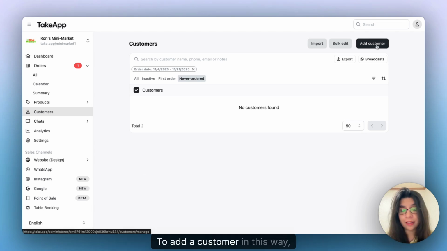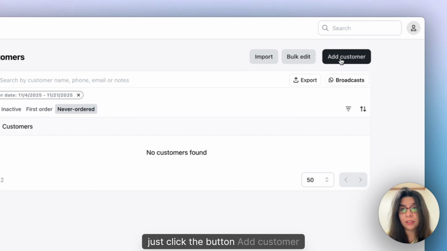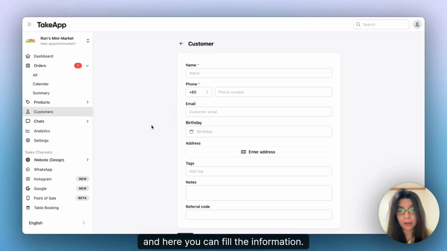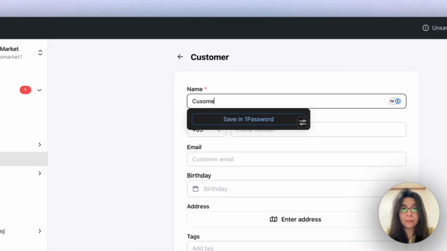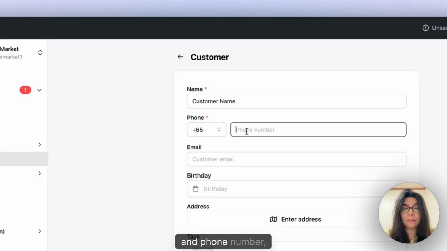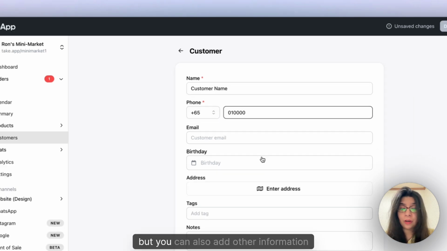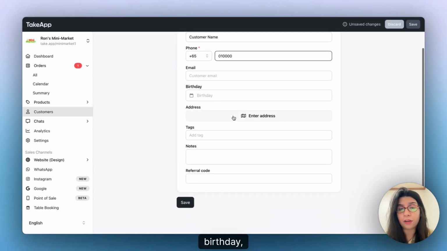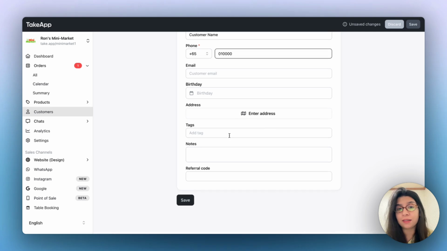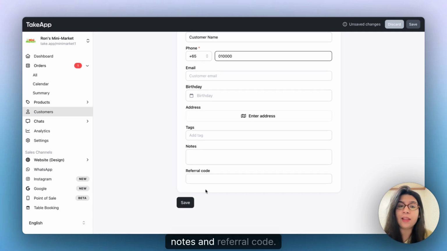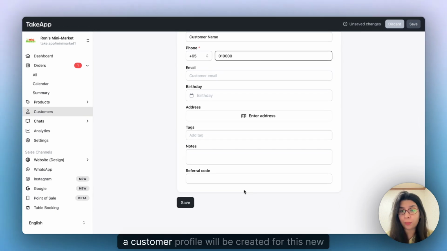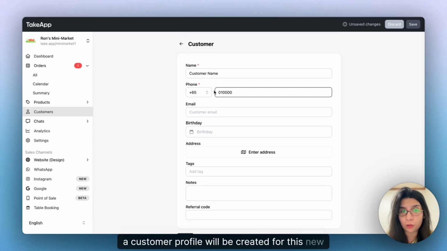To add a customer in this way, just click the button Add Customer, and here you can fill the information. The required fields are name and phone number. But you can also add other information like customer email, birthday, address, tags, notes, and referral code. And then you can click Save. Once you do this, customer profile will be created for this new customer.